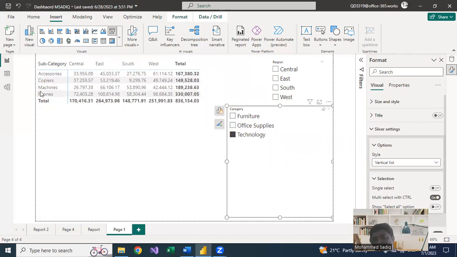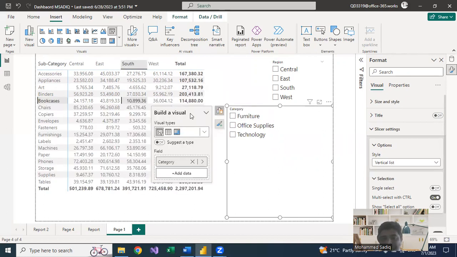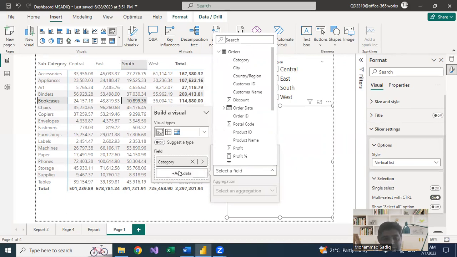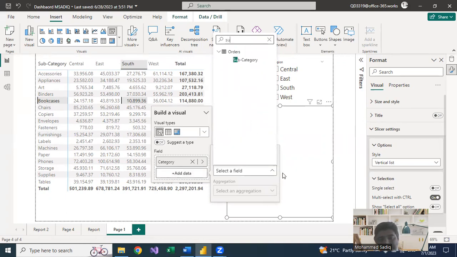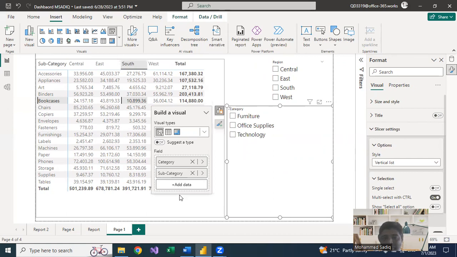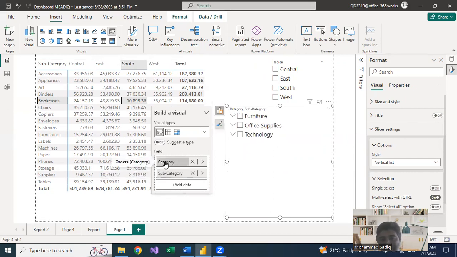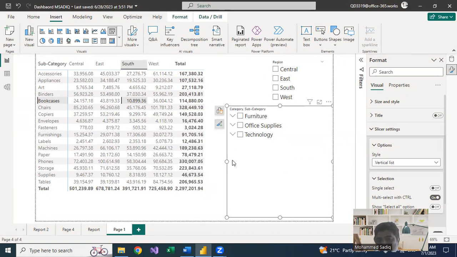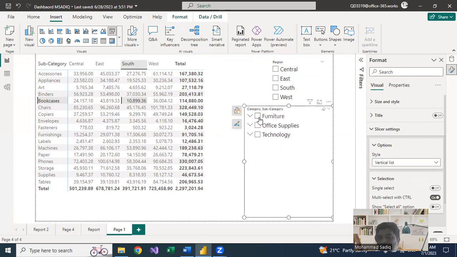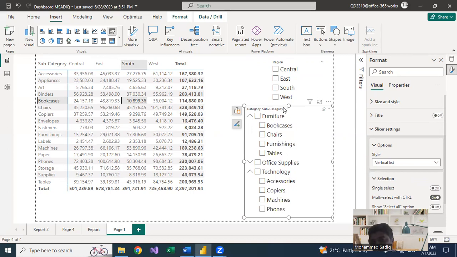Now, under technologies, there are so many items. I want to go one level more granular. In that case, what I can do here is add multiple levels. I can just say add level here, and if I just say subcategory. As soon as you add one more field here, category and subcategory, automatically you get small arrows dropping down. That means there are some sub items there. Now, where do we use this? I go to technology, and it shows me all the subcategories of technologies. When I say furniture, it shows me all the subcategories of furniture.